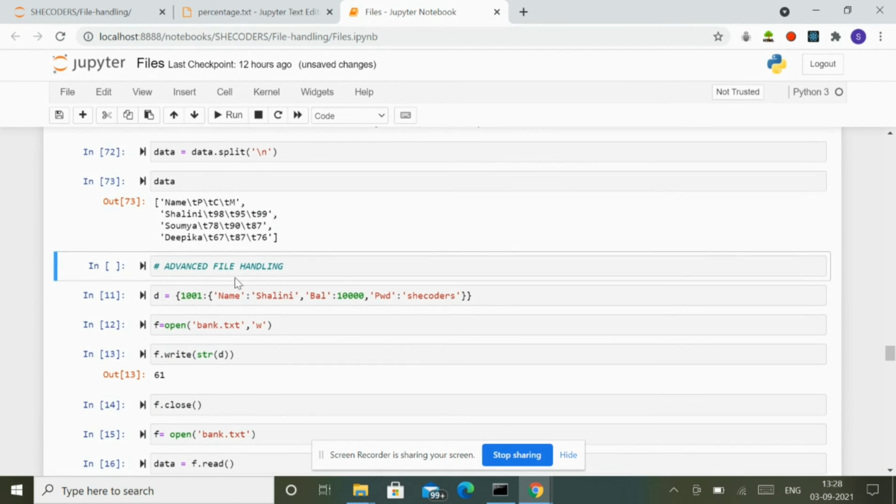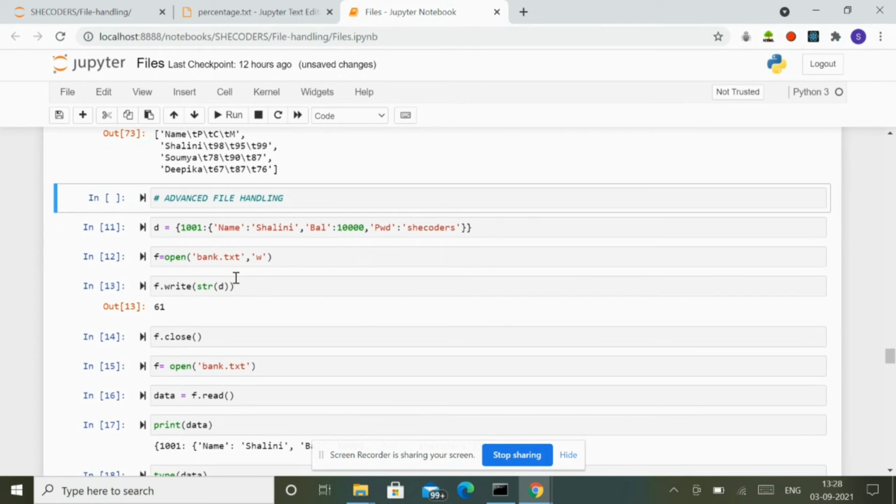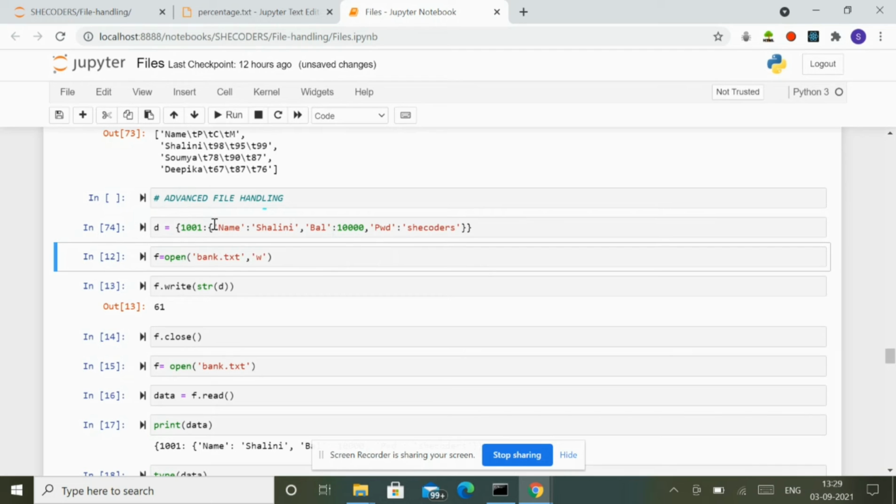So, more into file handling, more into handling these types of dictionaries and list data, we are going to go through advanced file handling, namely JSON and Pickle. We are going to use those two things extensively. Now let us first of all take some initial data. This is basically a dictionary.